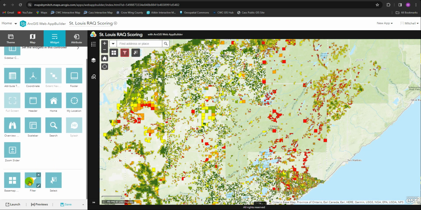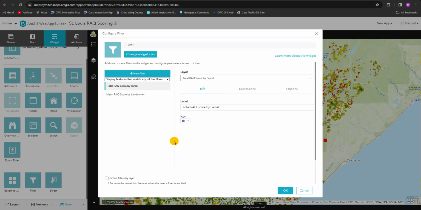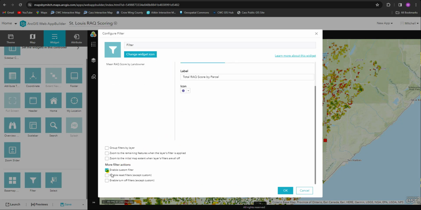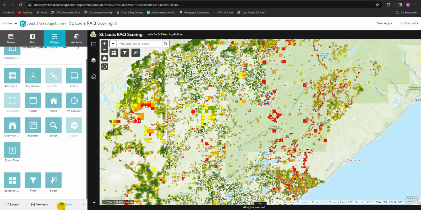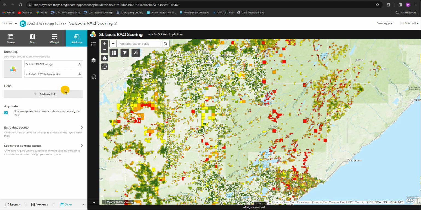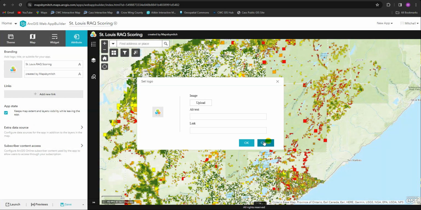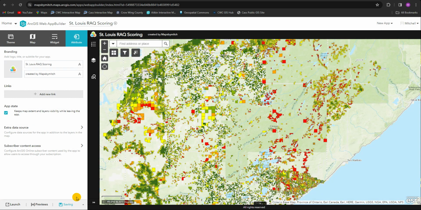And then I forgot to mention on the filter one, you can create a custom filter for folks, so that's a nice button to check. Lastly, attributes just lets you put in some info. You can put in a link. You can put in a custom image. But yeah, hit save and away you go.